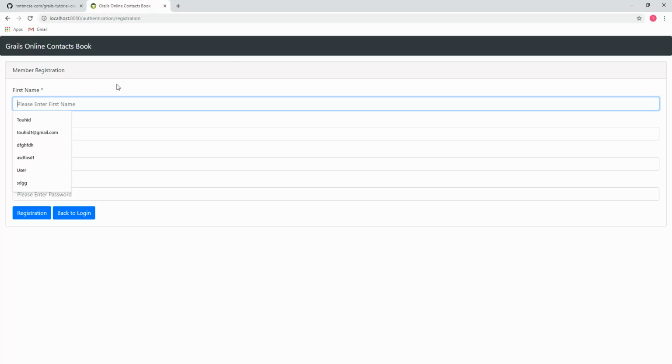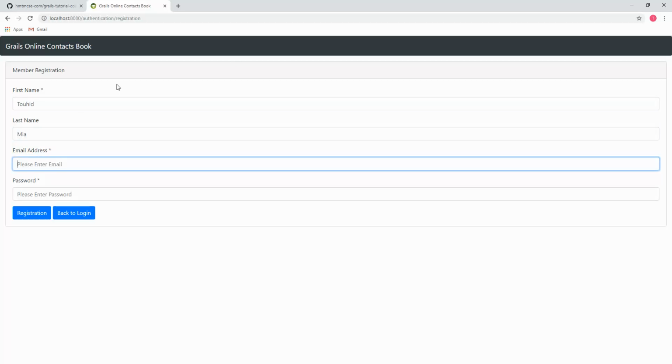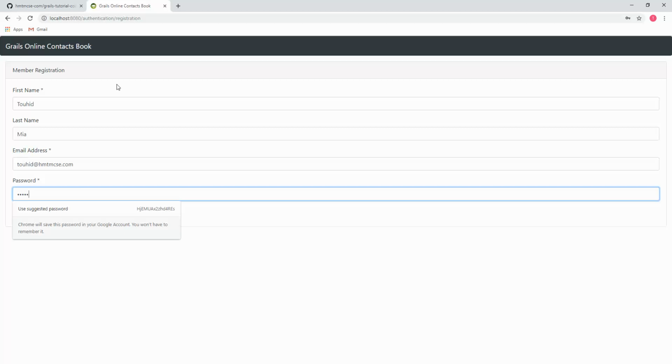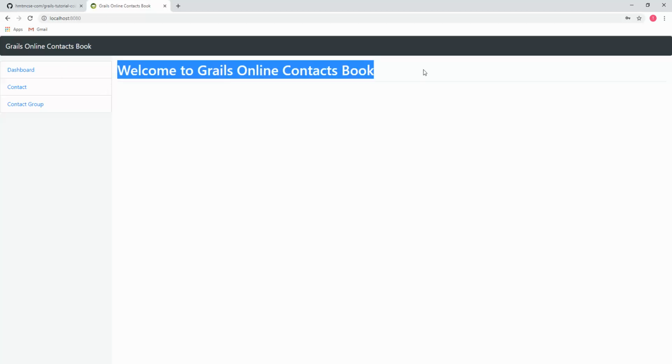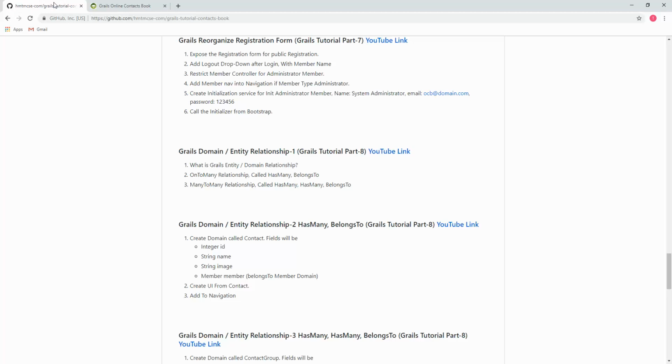Now I'm going to register. Tawhid Mia, email address will be tawhid@hmtmcsc.com. Password is 123456. Okay, I am going to register. Alhamdulillah, at last we can log in to our system. Let's see what next.